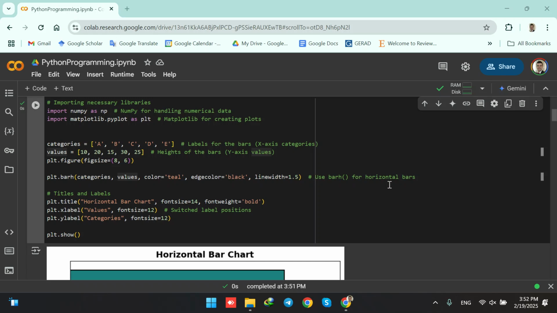Hi, welcome back. So far, we learned how to plot our bar charts, but they were vertical. Now, in this video, we are going to learn how to plot our bar charts that are horizontal. In order to do that, first of all, like always, we are going to import necessary libraries.